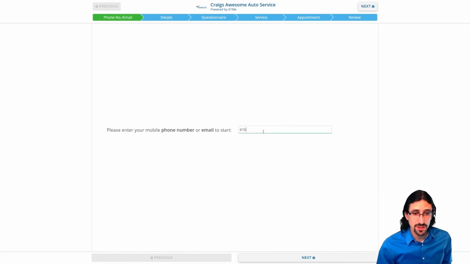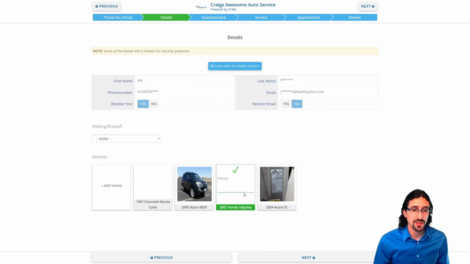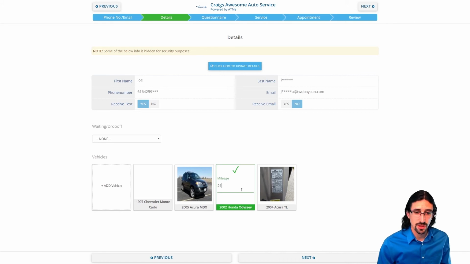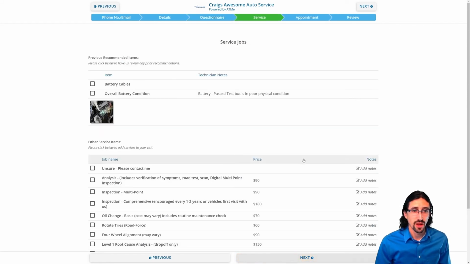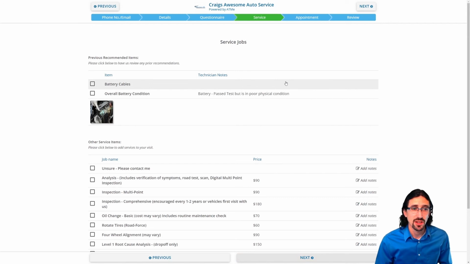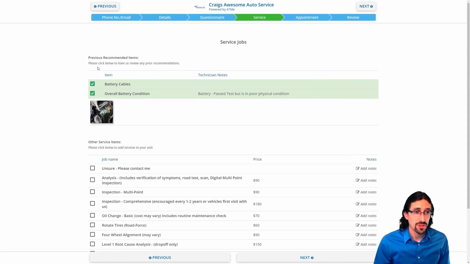So if Joe Palooka does go in and he decides to schedule his appointment, he begins with the phone number, selects the vehicle, enters his mileage, and hits next. He can answer your questionnaire, and then in the service jobs screen, he'll see any of those outstanding items from Rainy folder, and he can select these items for your shop to review. Now, these are not authorizations. We are only asking the customer to indicate that they'd like us to review these items.